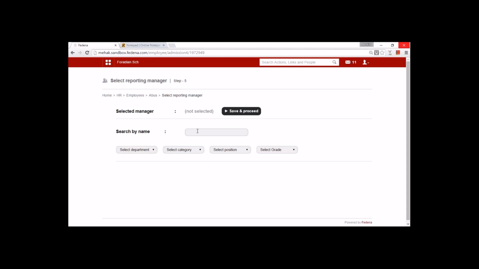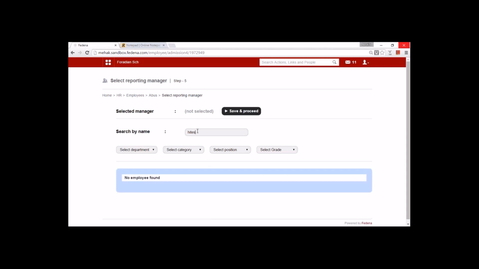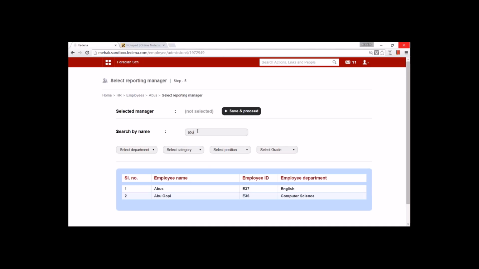Now you can assign this employee a manager. A manager is another employee that you have already filled in inside Fedena. In case you have not already admitted an employee, you can skip this step and allot the manager at a later stage. So when you are admitting the employees, it is suggested that you start from the highest level and come down.